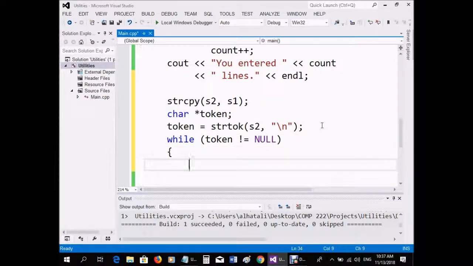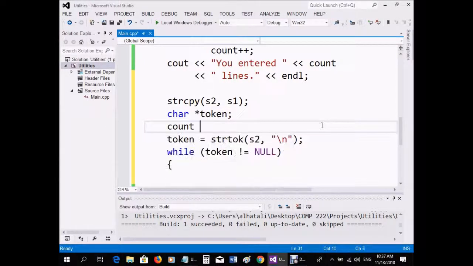Now, I also need to use a count to know how many lines. So I say count. I already declared count before, so I'll just set it to 0. Since I am inside the loop, it means I have one token now. So I can say count plus plus. It means I now have one token.